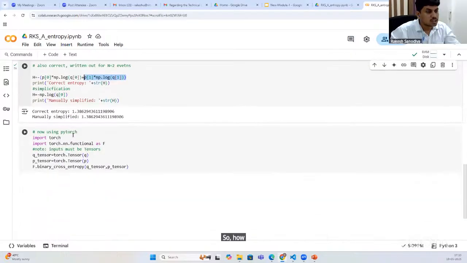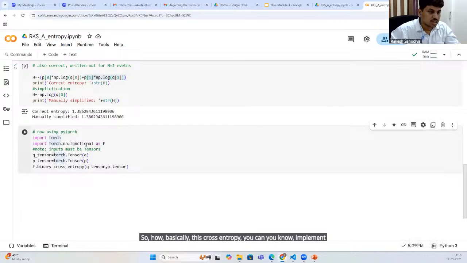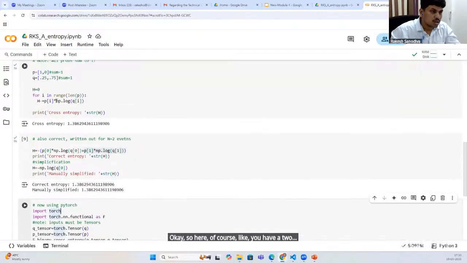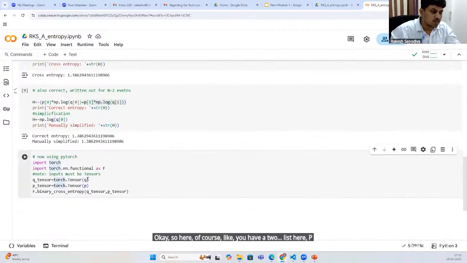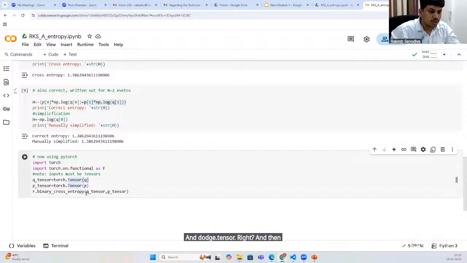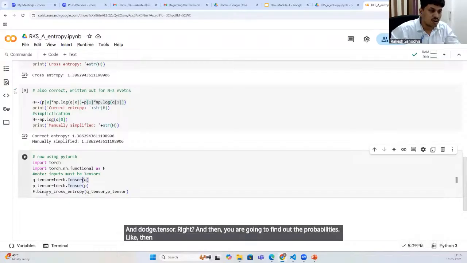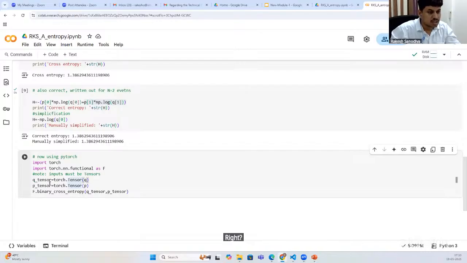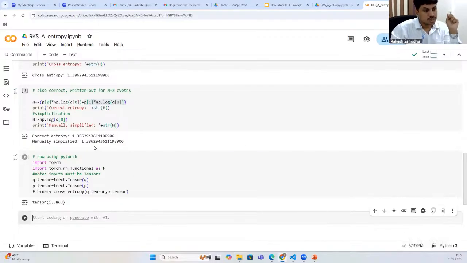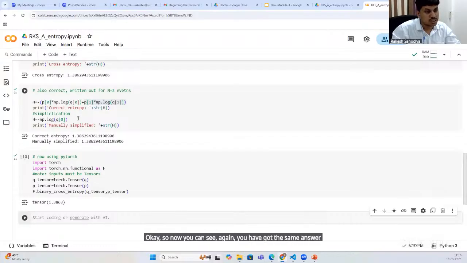So how can you implement this cross entropy? First, there is a function F, which basically has the binary cross entropy. Here, of course, you have two lists, p and q, and you have converted them by using torch dot tensor, right? Then you find the probabilities using F dot binary cross entropy between the q tensor and p tensor. Okay, so the same way you can do it here. Now you can see again you have got the same answer. So the same things you can also implement by using torch here.